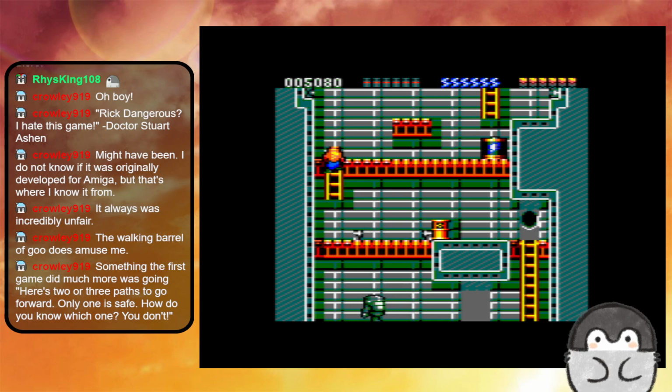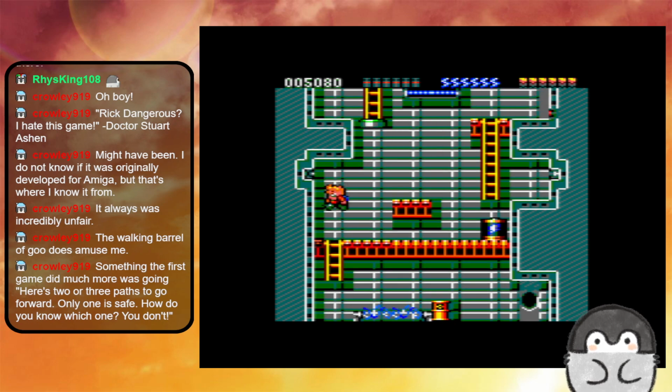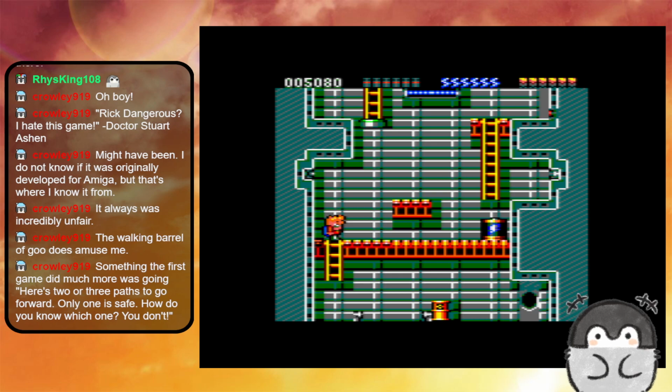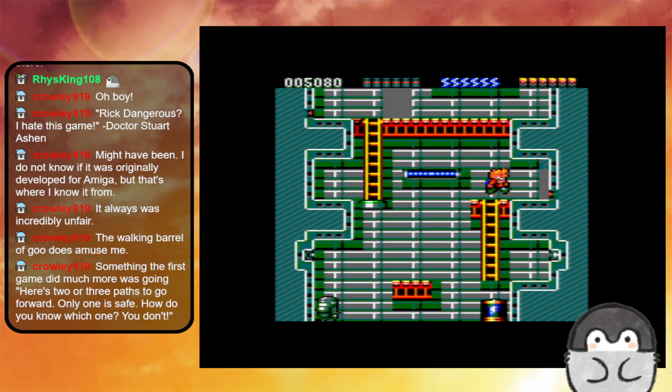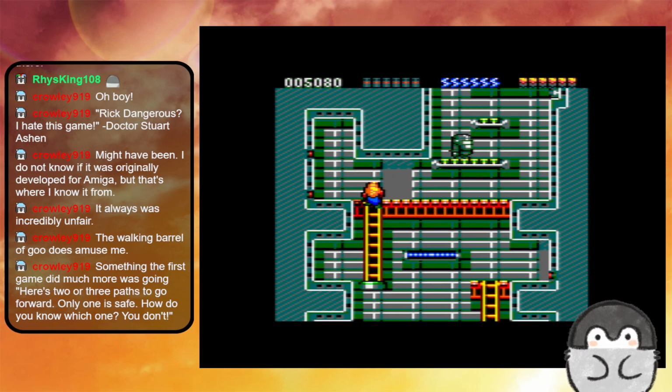Something the first game did much more was this. Here's two or three paths to go forwards. Only one is safe. How do you know? You don't. Yeah, basically. Well, so, the very first screen of Rick Dangerous 1 kills you outright if you don't immediately begin playing the game. And the only way to know that is to read the manual.